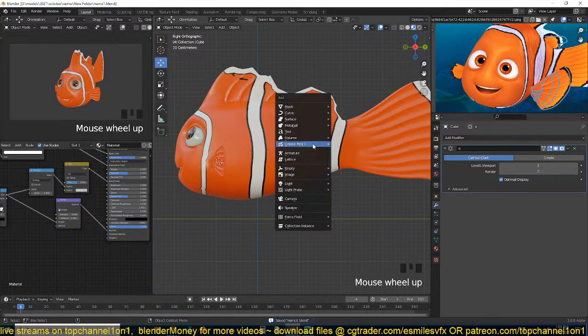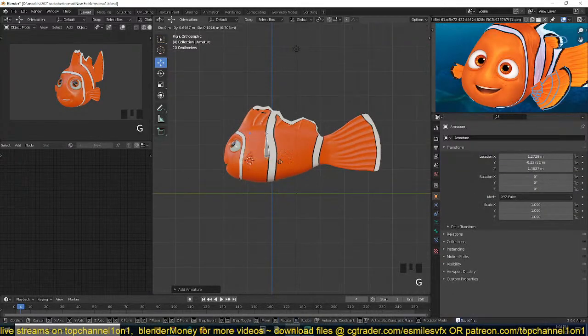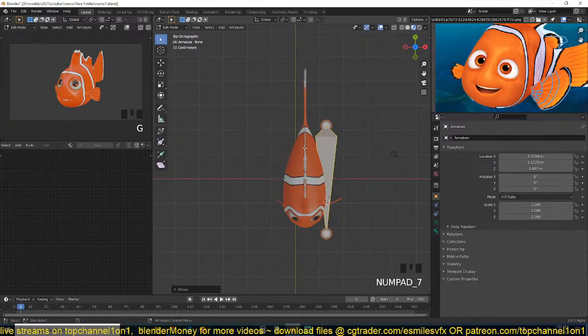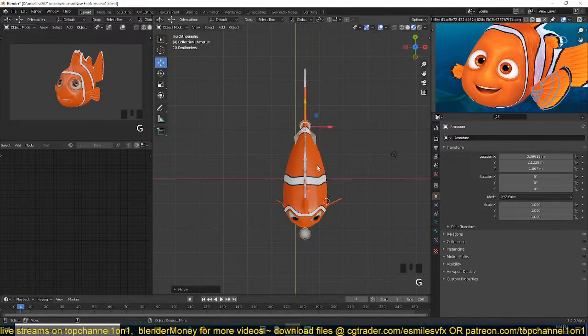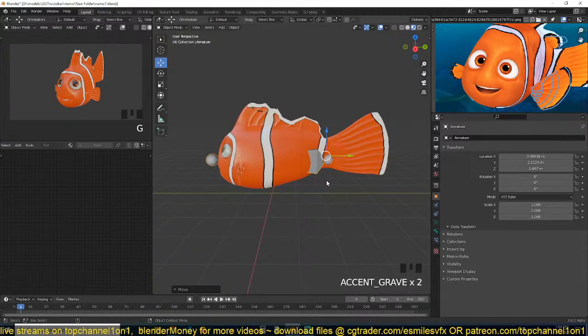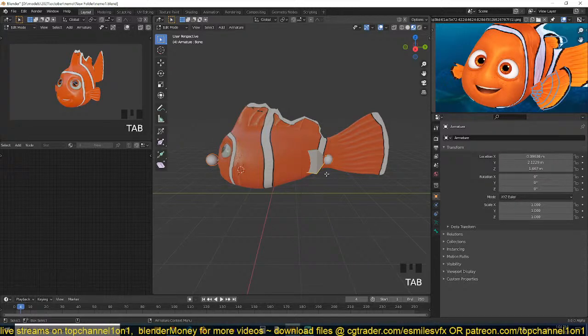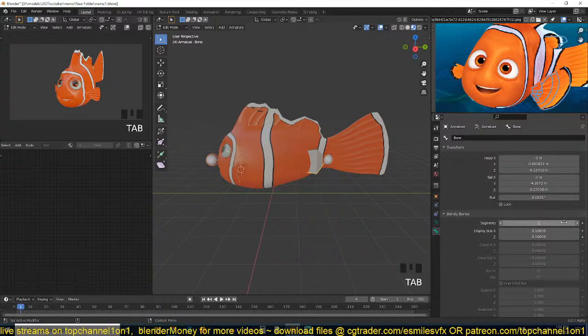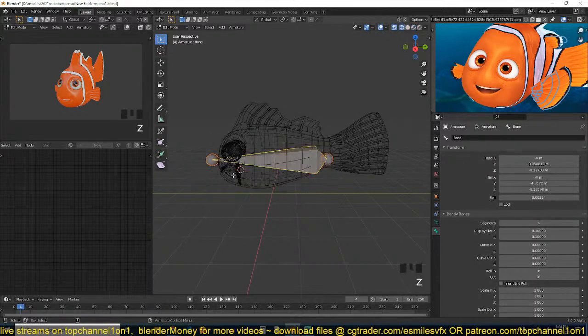I'm not very good at rigging, but let's see. You can start the rig from here. Just grab this. And we can use, I think, bendy bones. Are they called bendy bones? So if you have a bone like this, you can go to bendy bones and just subdivide this.